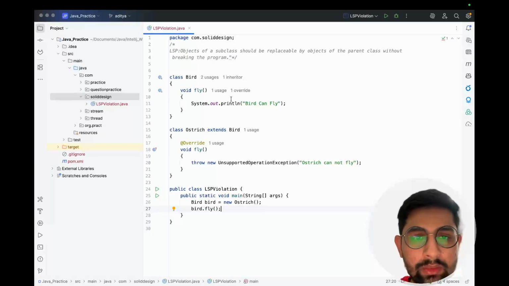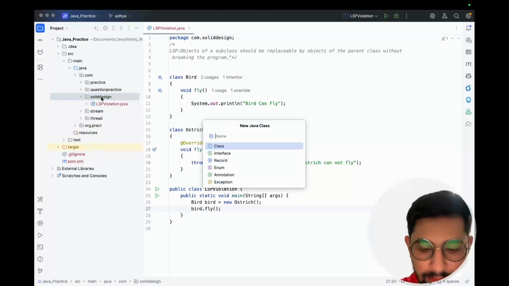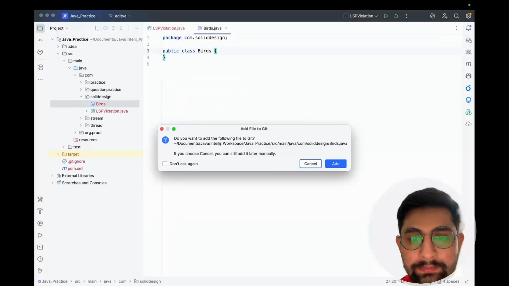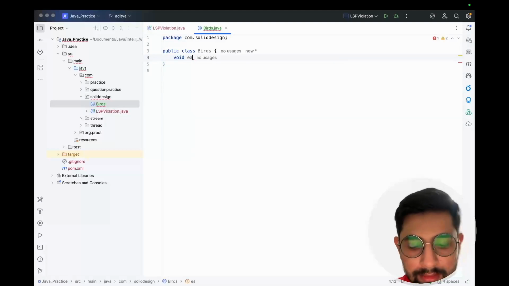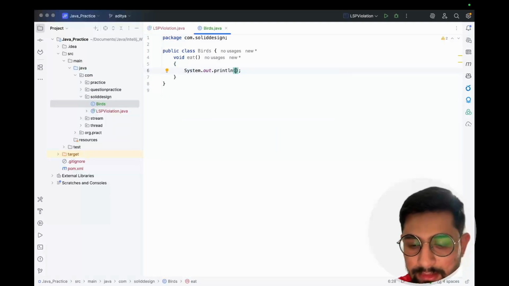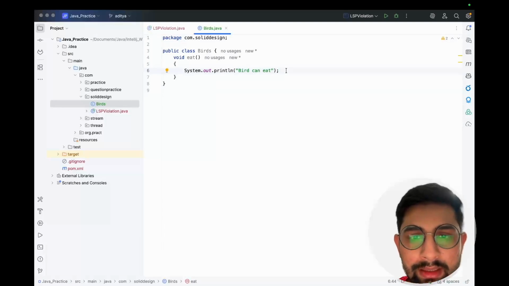Now we will see how to fix this, or how to use the LSP principle in our coding. First I will create one class. I will give it the name Birds; you can give any name here. Here I will create one common behavior. Let's go with eat, because every bird can eat. And here I will add just a printing statement, "bird can eat". You can add business logic or other code here; just for understanding, I'm printing it out.